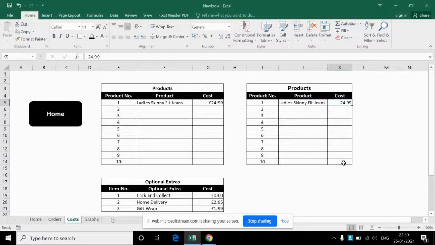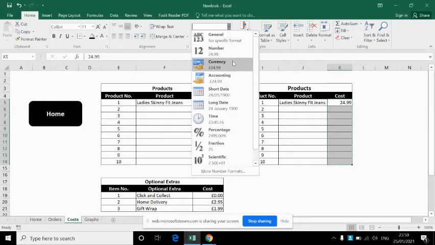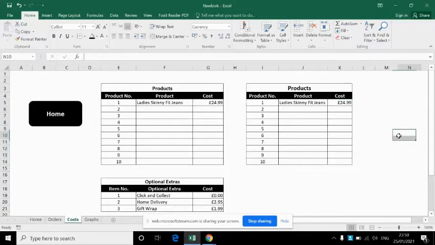Now, as I'm going to put costs in this whole column, I'm going to format the whole column at once. So I'll highlight the column, and then in the number section at the top, where we have general as our number format here, I'll click the drop down arrow, and then I'm going to select currency. As you can see, it's added the pound sign in front of 24.99 to make it look like that's an item of money. However, if we click in that cell and go back to the formula bar, we can see that it hasn't actually physically added the pound sign to our value.